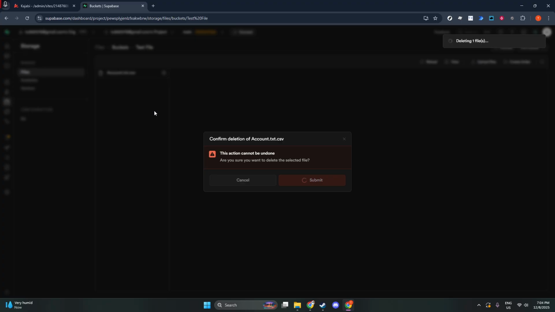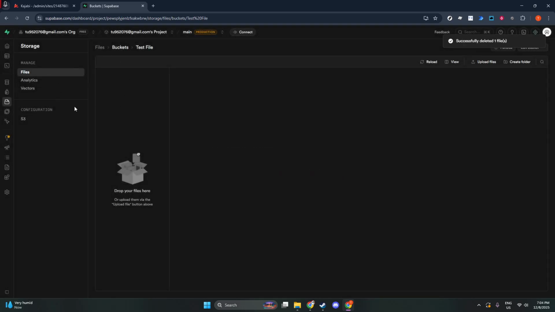If you don't see the delete option or it's disabled, that usually indicates you don't have the necessary permissions for that bucket. In that case, check with a project admin.